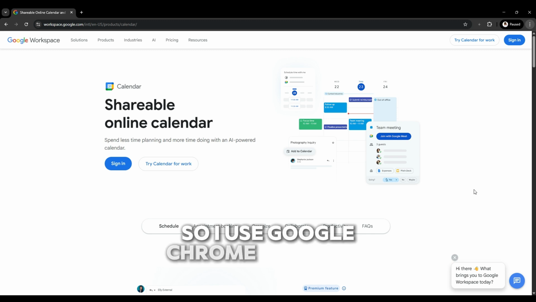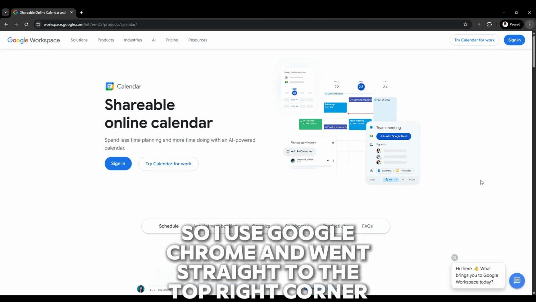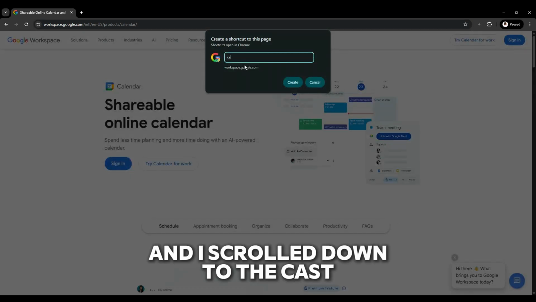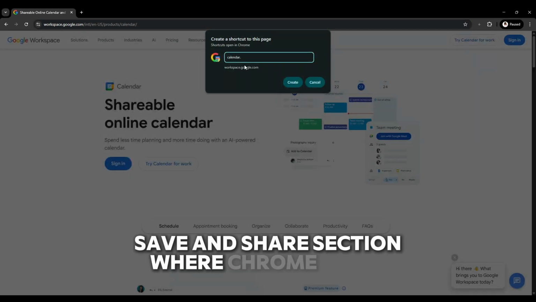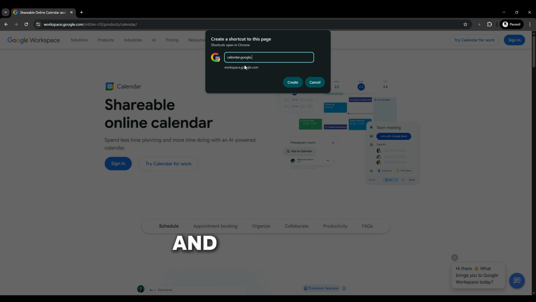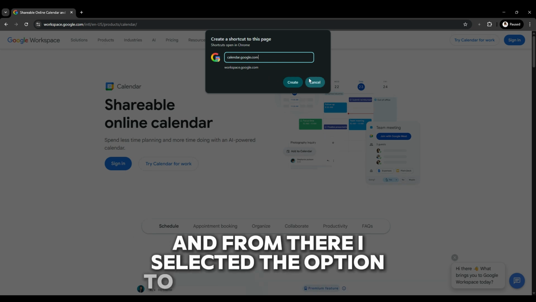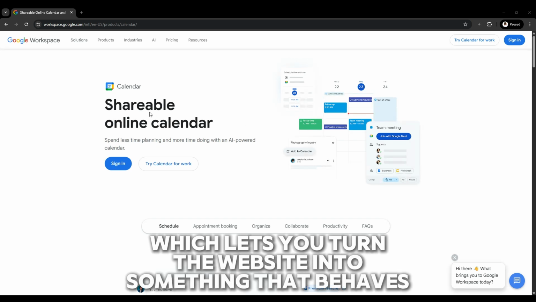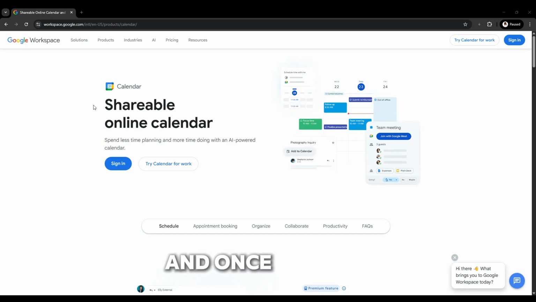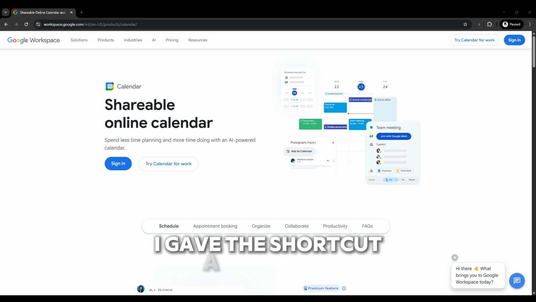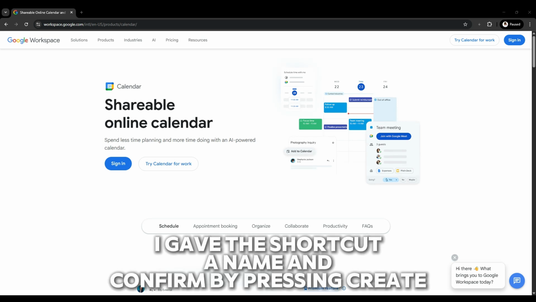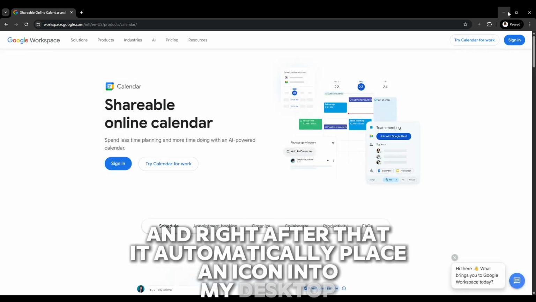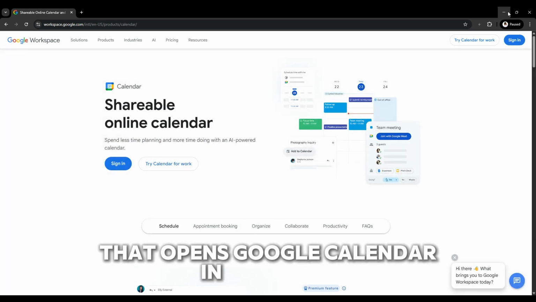So I used Google Chrome and went straight to the top right corner where the three dot menu is located. Then I scrolled down to the Cast, Save, and Share section where Chrome keeps its extra tools, and from there, I selected the option to create a shortcut, which lets you turn the website into something that behaves like a desktop app. Once I clicked it, I gave the shortcut a name and confirmed by pressing create. Right after that, it automatically places an icon on my desktop that opens Google Calendar in one click.